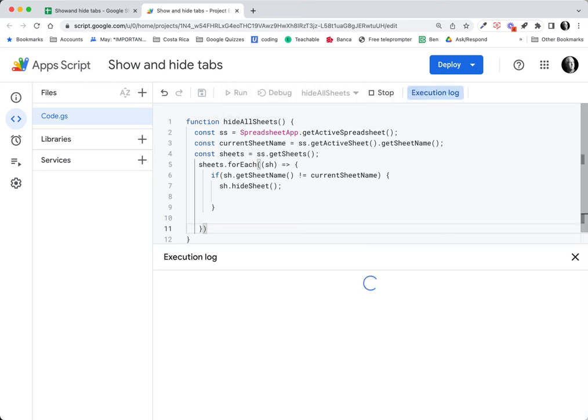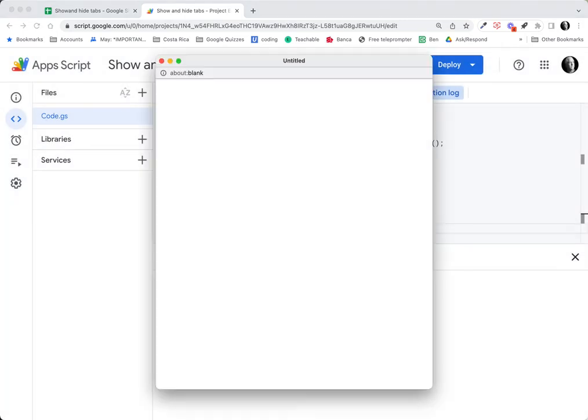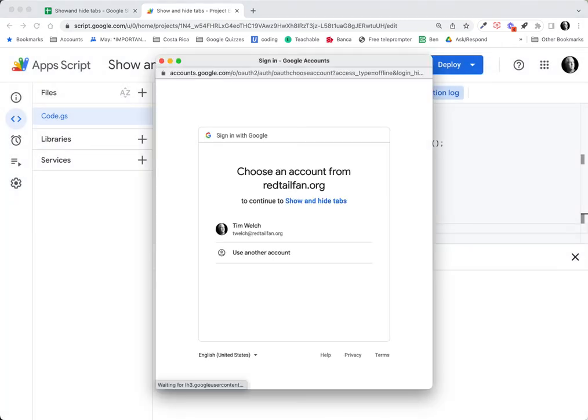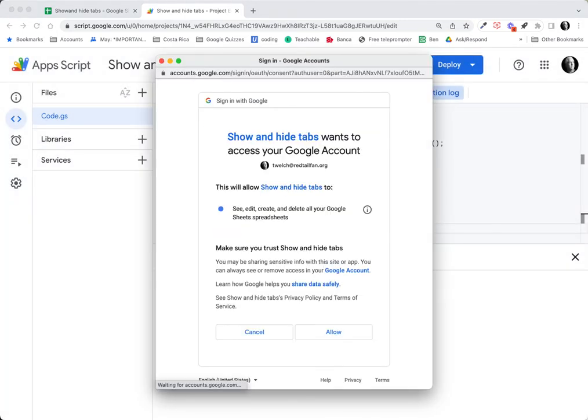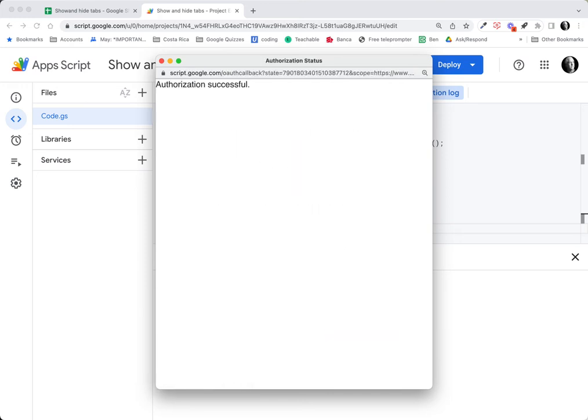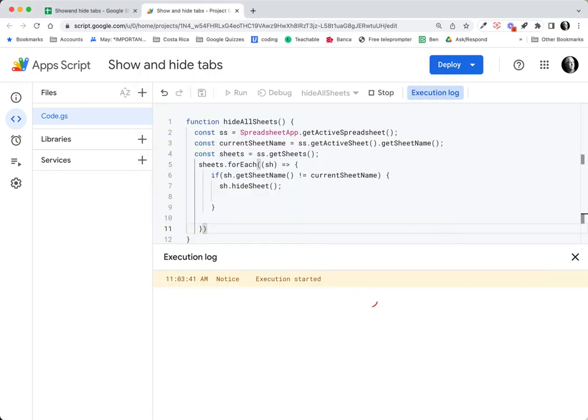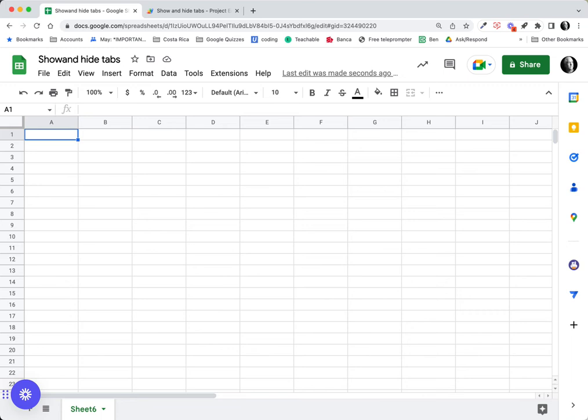Our first time running it, we would have to authorize it. And taking a minute to authorize here. Review permissions. Allow. And let's take a look back at our sheet, and we can see we were on sheet 6, and that's the one that's hidden now.